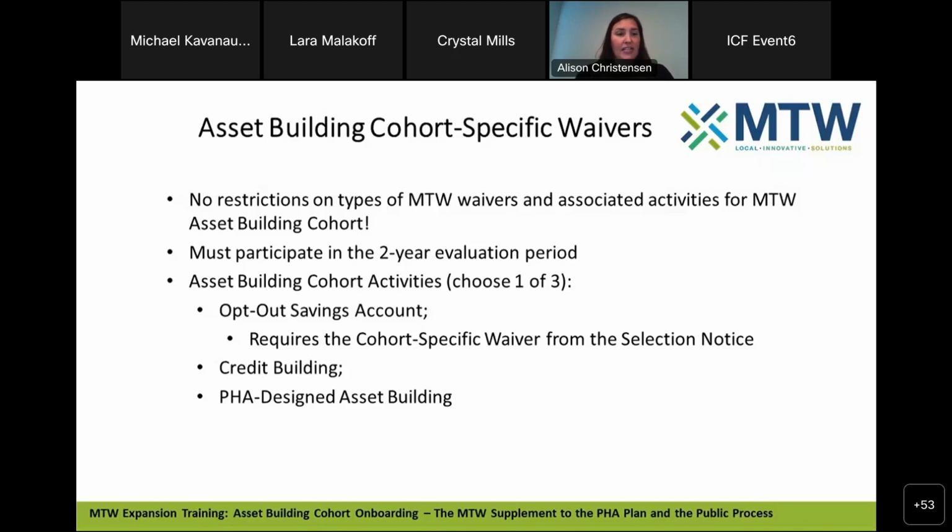The first option was an opt-out savings account. Under that option is a cohort specific waiver that's contained in the selection notice. You'll notice if you flip to the selection notice, it looks a lot like the sample waiver that Crystal flashed on the screen. It's in a very similar format where it describes the waiver, talks about the statutes and regulations being waived, and then includes some safe harbors as well. So if you're in that opt-out savings account option, you're going to want to include the cohort specific waiver contained in the selection notice in your MTW supplement before you begin implementation of your opt-out savings account activity.